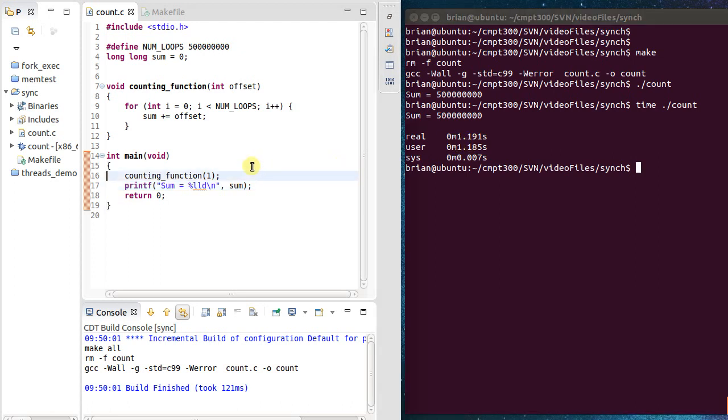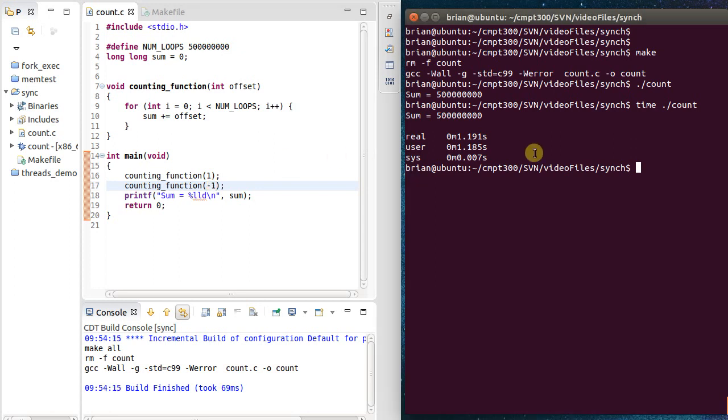So what I'm going to do is come down here and change this to call it a second time, and I'm going to pass in -1. Rebuild with Control B in Eclipse, and then I'm going to come back and re-execute the time command. We can see here that the sum comes out to 0, because I first counted up by 1, 500 million times, and then I counted down by 1, 500 million times, putting me back exactly at 0. And it took just about 2.5 seconds to run.